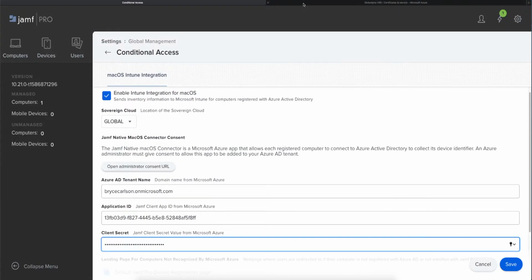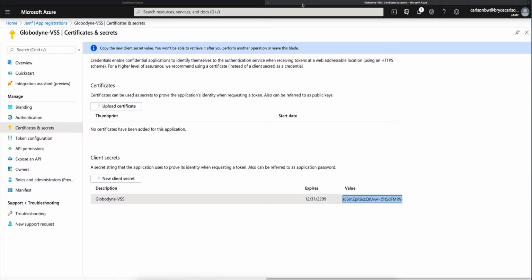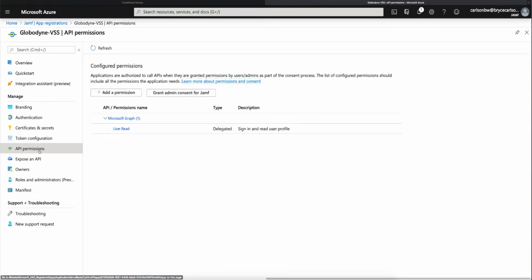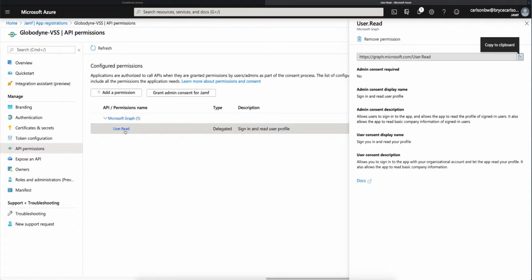So now with those components in there, we've got everything we need in our settings, but we have to finish some setup back in Azure. So we'll go back to Azure here, and we're going to go to our API permissions blade. Here we can see we have the Graph API permissions, and that's not what we're going to need for this integration. So we're going to click on the user read, and we're going to go and remove that permission.